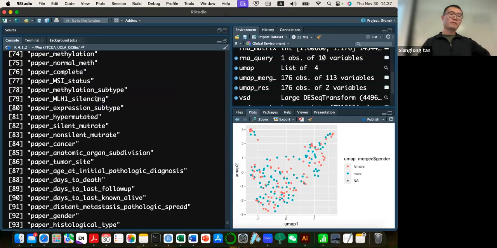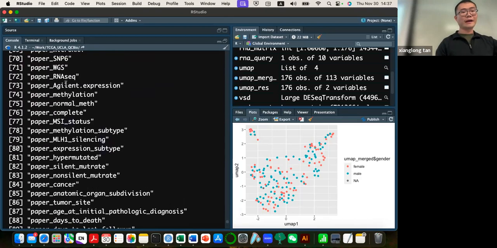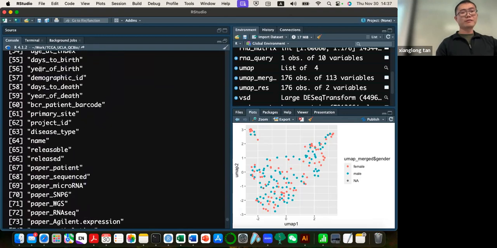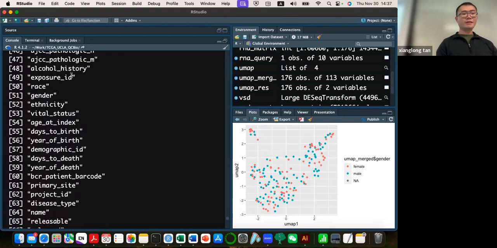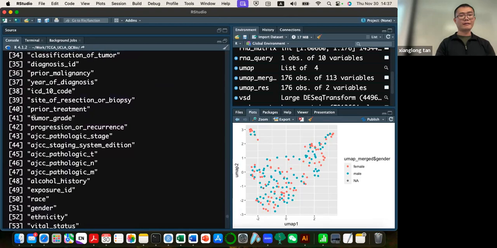For example, probably not all the samples have this pathology report, but some selected cases they will have. But all of them should have something like days to birth, days and years of birth, and their survival days. And we probably can, based on this, categorize them as well. And the other useful information such as tumor grade, etc.